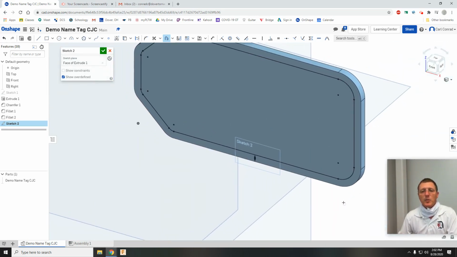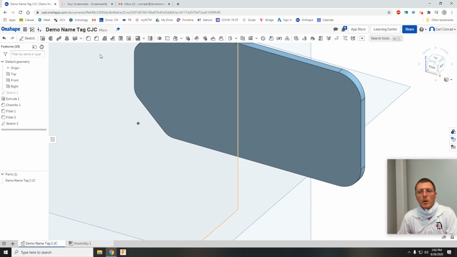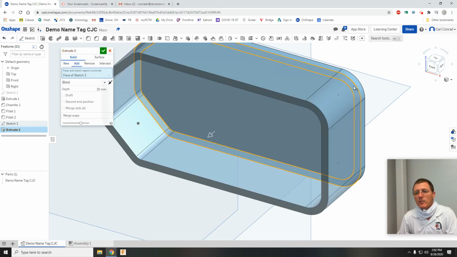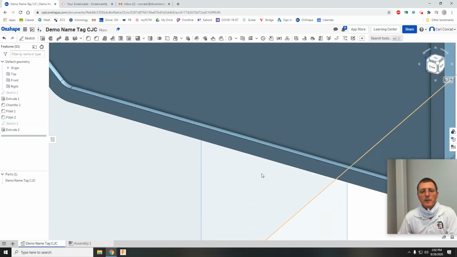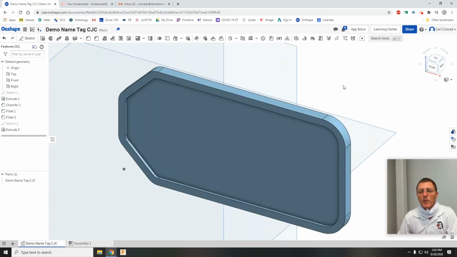So that allows me to put a border around this, hit the green check mark, and I'm going to extrude, and let's just select the border and come up a distance of 1.2 millimeters. Hit the check mark. So now we have a little bit of a border around the outside.